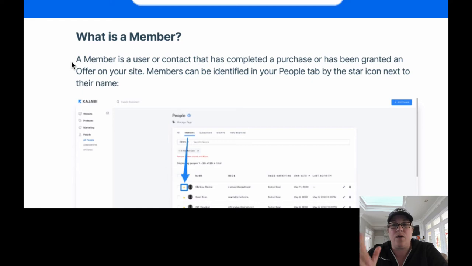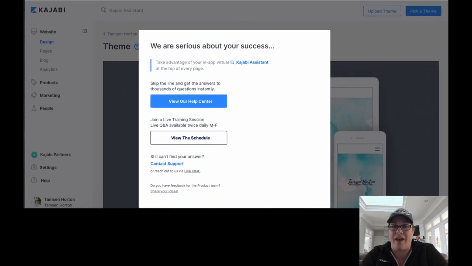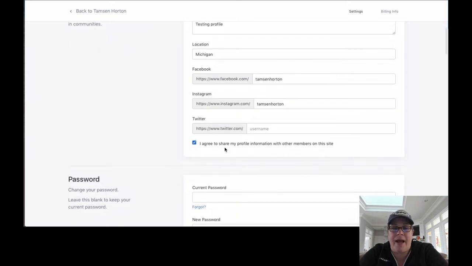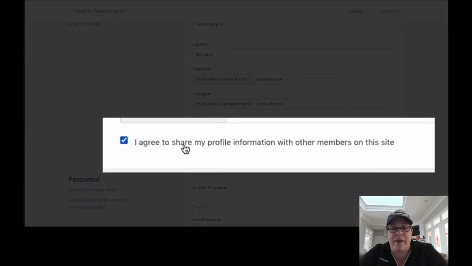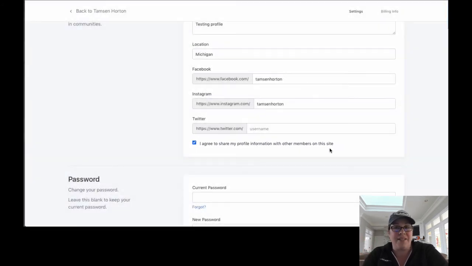So when we are sharing our information, and we have an offer page, that is how we got there. On this page, I'm a member and I check the box that says I agree to share my profile information with other members on this site. Currently, based on that definition, it's anyone that is a member. The good thing is they can't be a lurker, so they have to have been granted an offer to be able to even have this option.